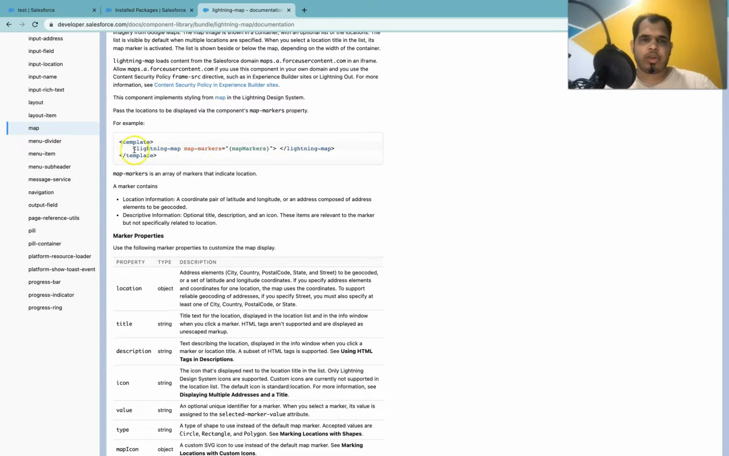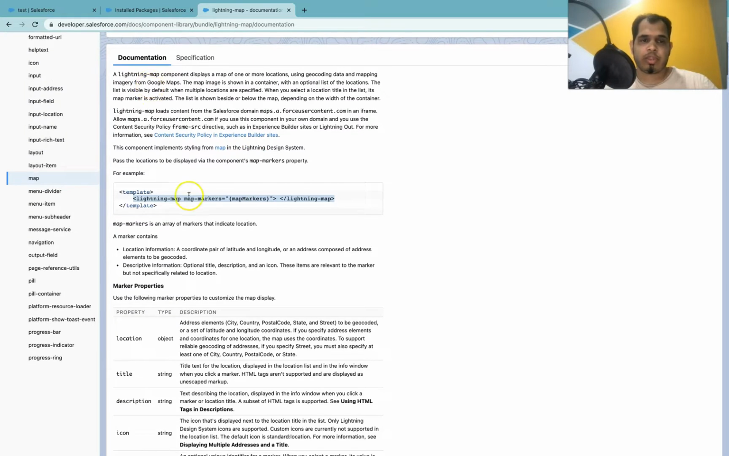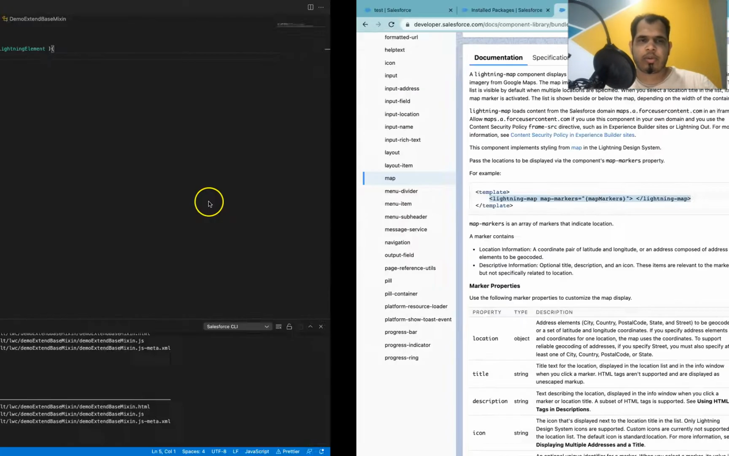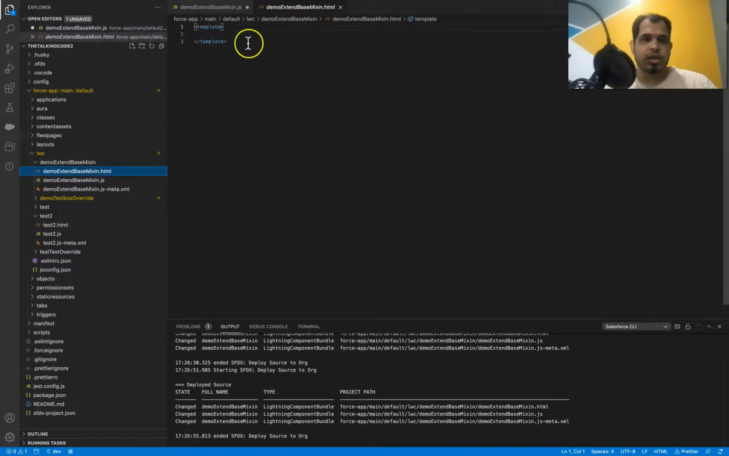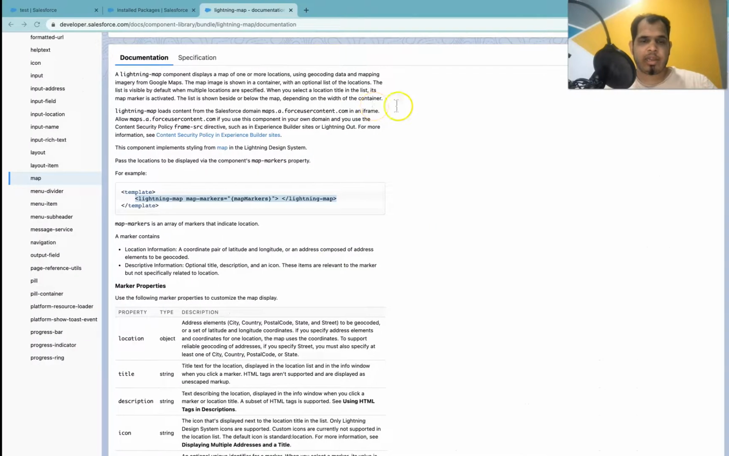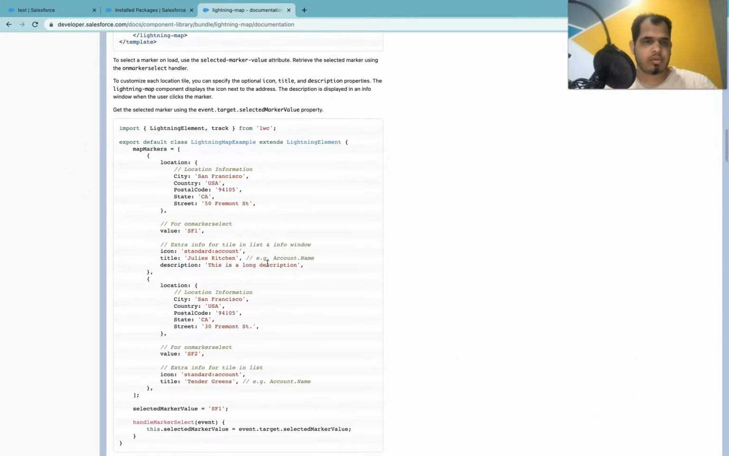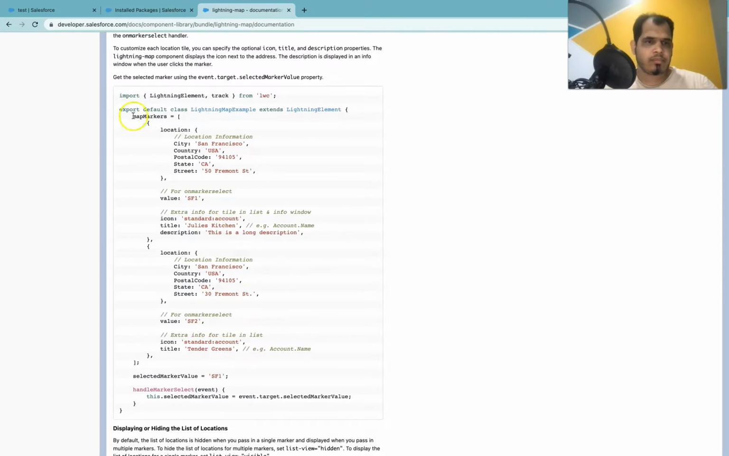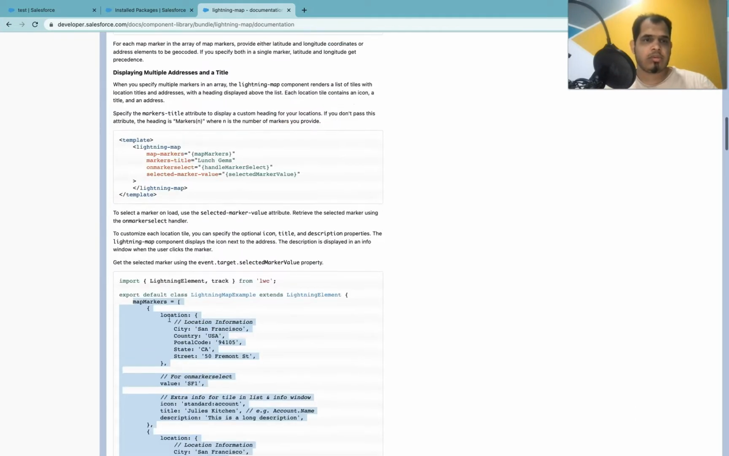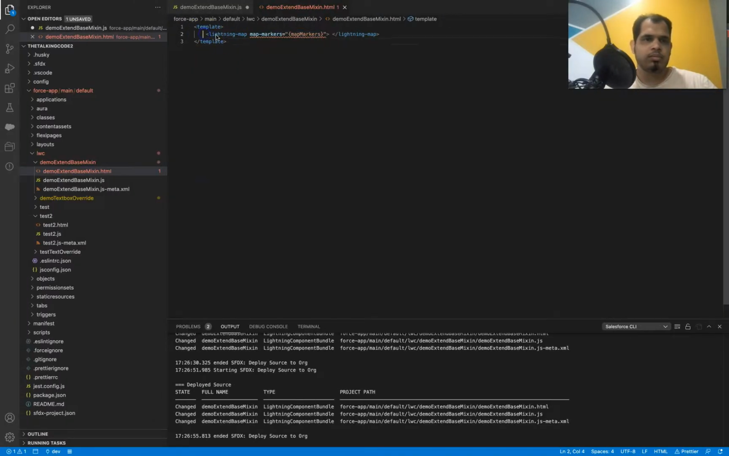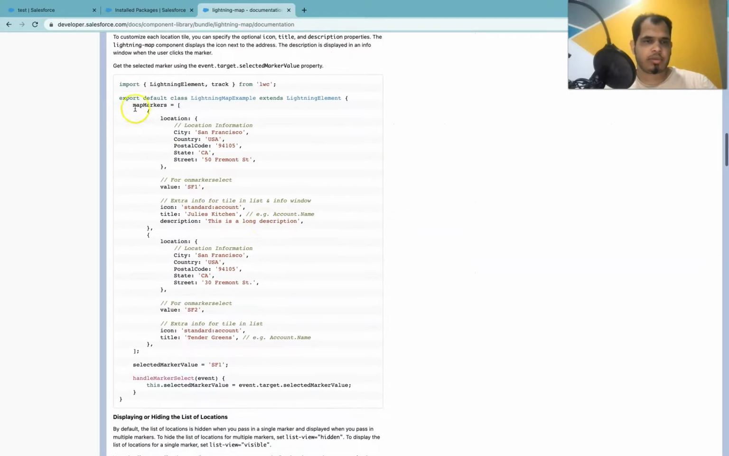So what you need here is, I'm just going to copy the map code from here. So I will copy this map, and I will go to the HTML part, and I will paste it here. Okay, so we need the map markers, and I'm going to copy it from here only. Okay, so let me copy this instead. Okay, and I will copy maybe all this stuff.